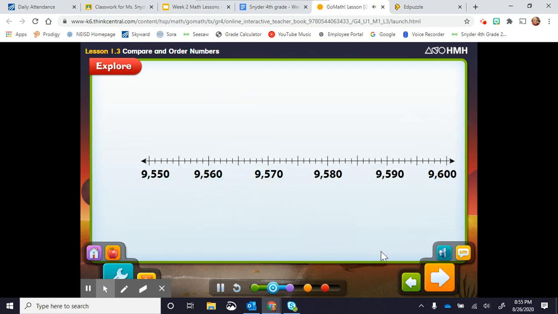You can use a number line to put numbers in order. Let's use a number line to put 9,565, 9,587, and 9,574 in order. First, let's place 9,565 on the number line. It falls between 9,560 and 9,570.